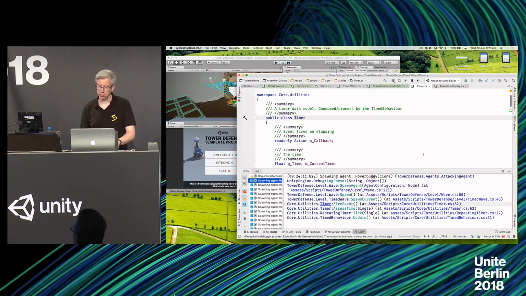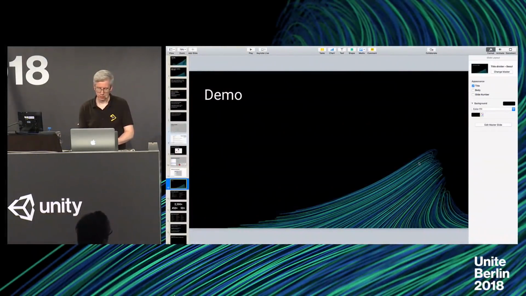Okay, let's just switch out of play mode.